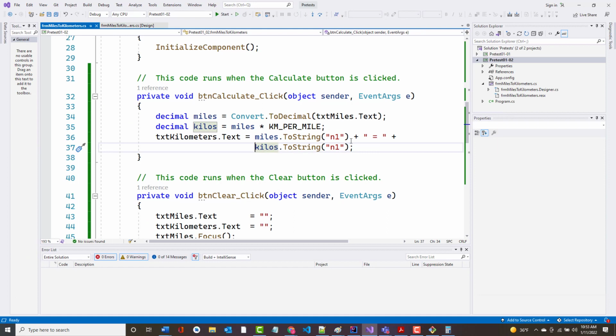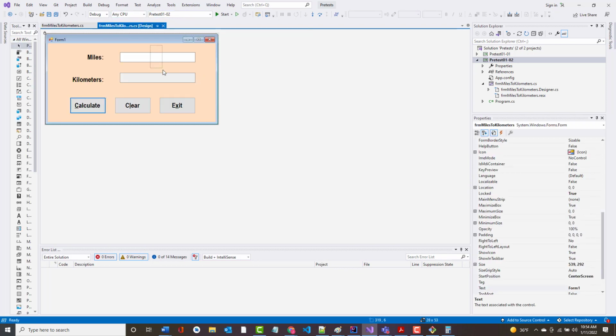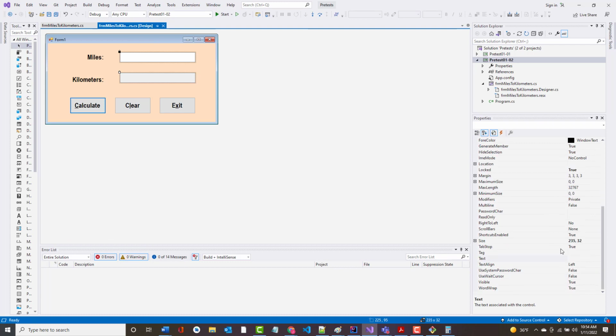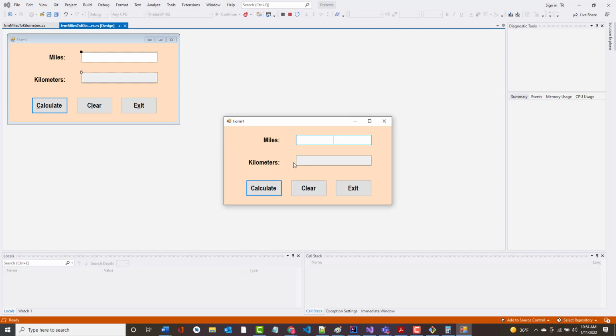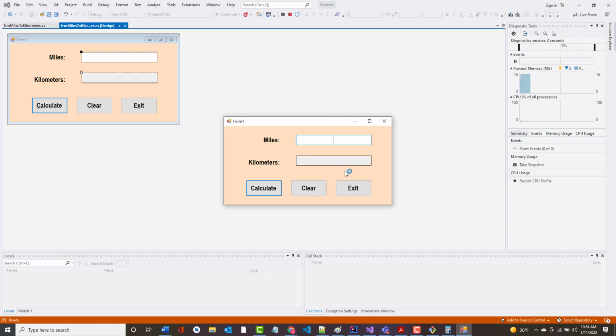All right, so I want this to say miles, and I want this to say kilometers. Again, we didn't have to do that. All right, I'm going to save that. One last thing, I'll center the text in here. So my text align, I'll set to center. One more file, save all, run this. All right, I can tell my tab order looks like it's working.